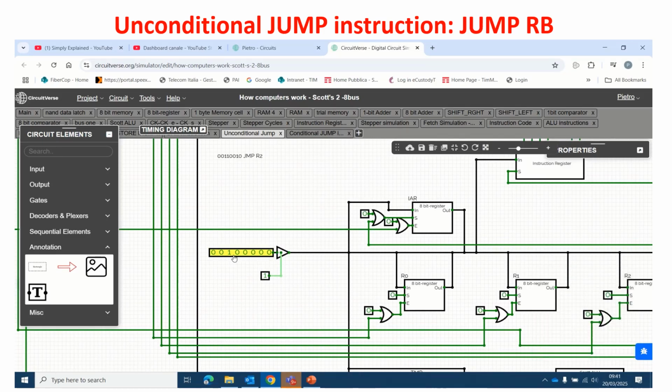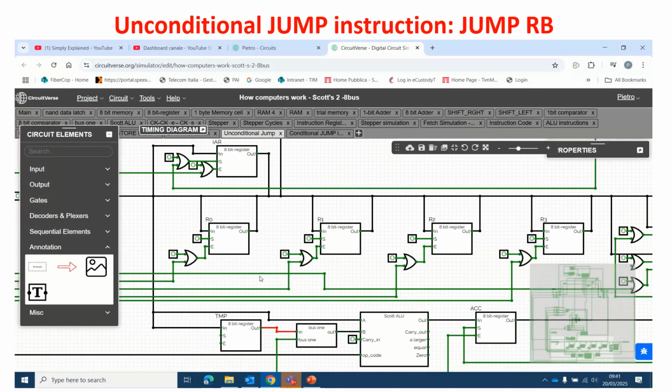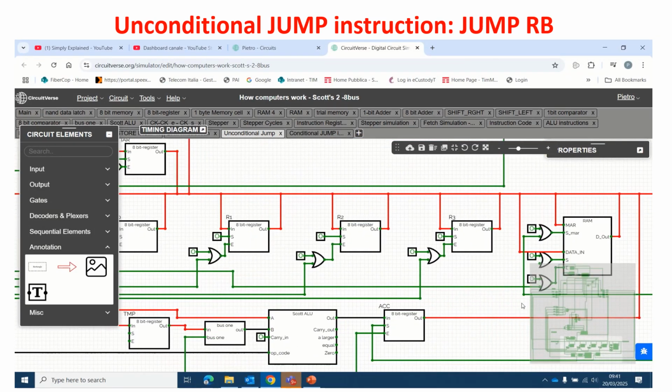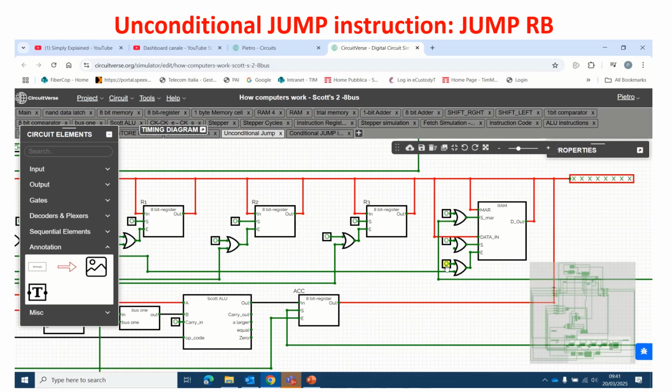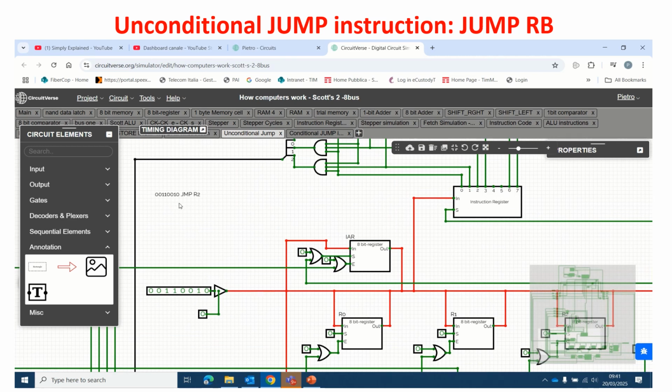So 0011 and as register B 10. So this is our instruction and we give a set pulse to the RAM to put it inside the RAM. So now we have our instruction in the RAM. Let's see. Okay. So this instruction, as we said, jumps to the address contained in R2.